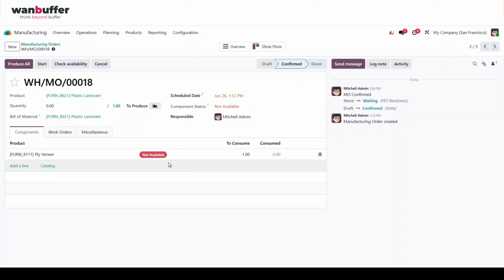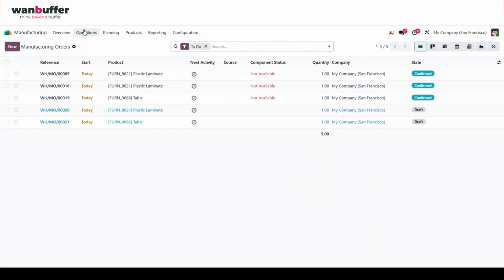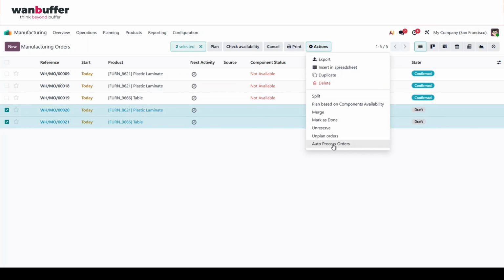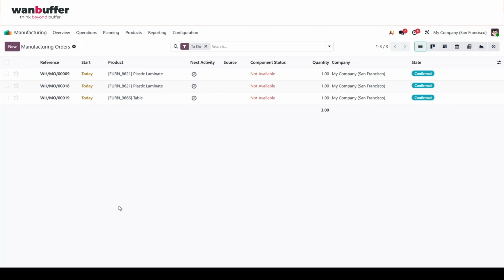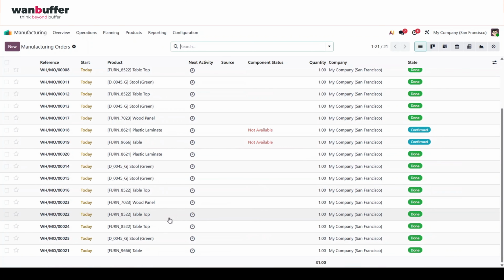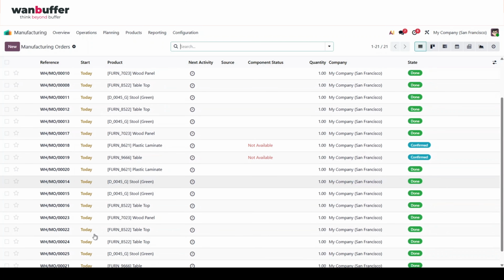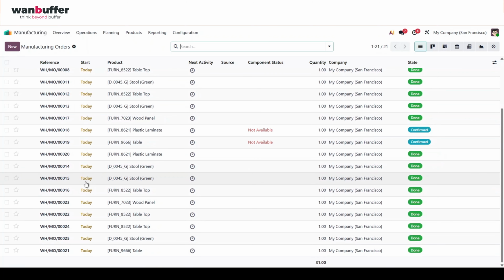Now select another draft manufacturing order. From the action menu, click Auto Process Order and this time select Forcefully Done option and click Process button. The system will forcefully process manufacturing orders and move them directly to the done stage, regardless of component availability. This option is useful when production needs to be completed without stock validation.